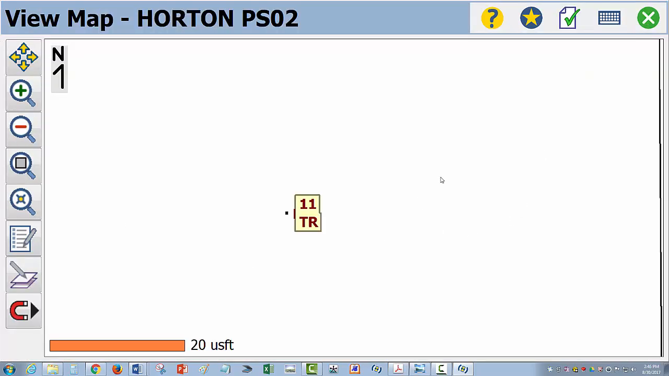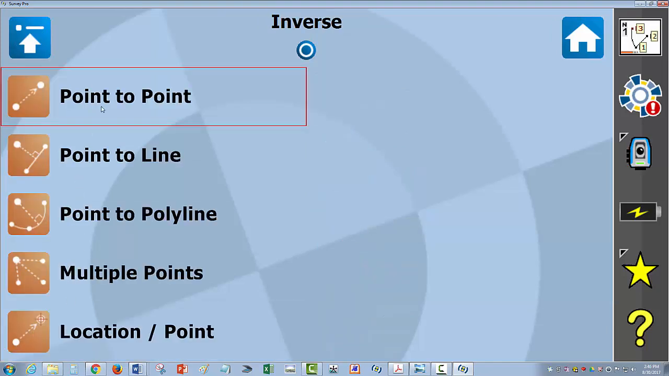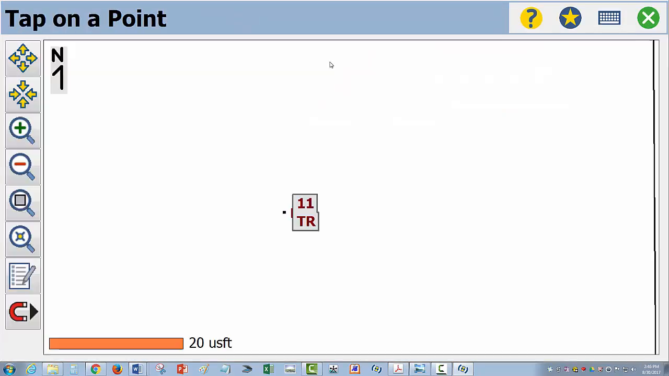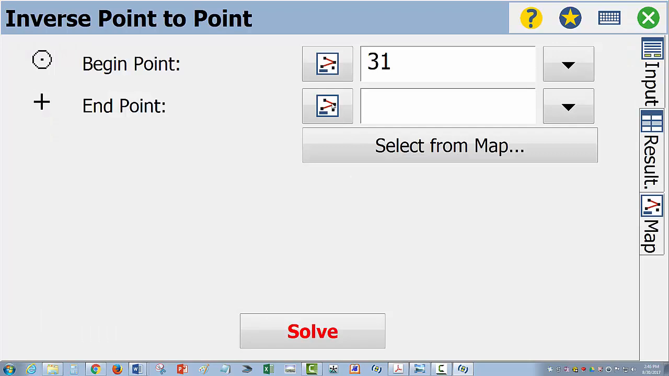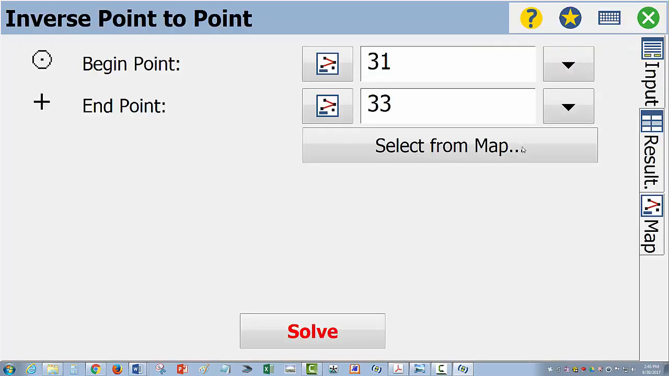Okay, all right, a few things that you need to know how to do. First of all, there's a wonderful tool on here called inverse. And inverse helps us to calculate a distance between points that we did not measure directly. So let's say I want to measure between 2 points, and I'm just going to pick something random. I'm going to go from point 31. I'm going to hit my map icon, and I'm going to measure over here to point 33.